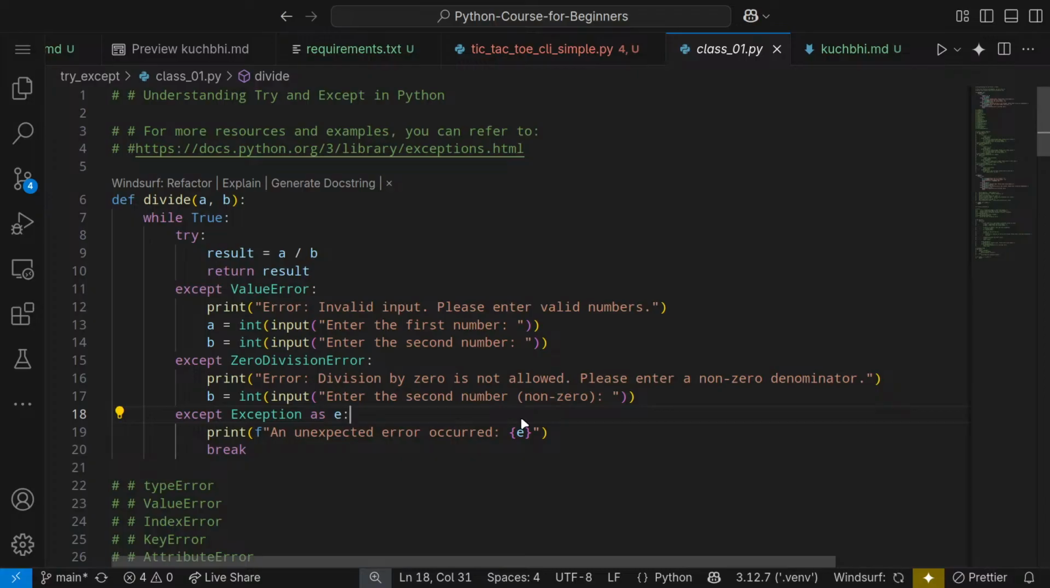The interpreter will put out some error, but you can't predeterminedly say that this will be a value error, this will be an indentation error, this will be a zero division error, this will be a key error, this will be an index error, whatever. You can't forecast what could be the error. So then you just print the error.